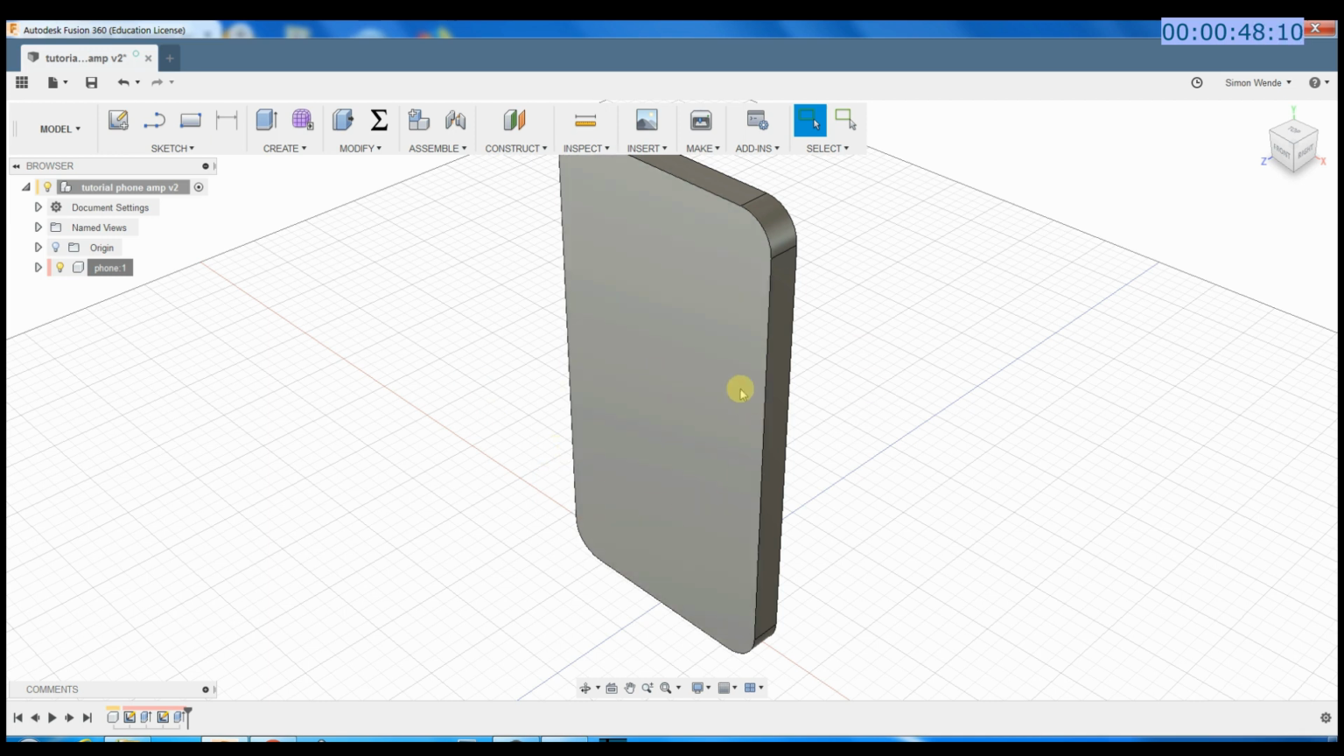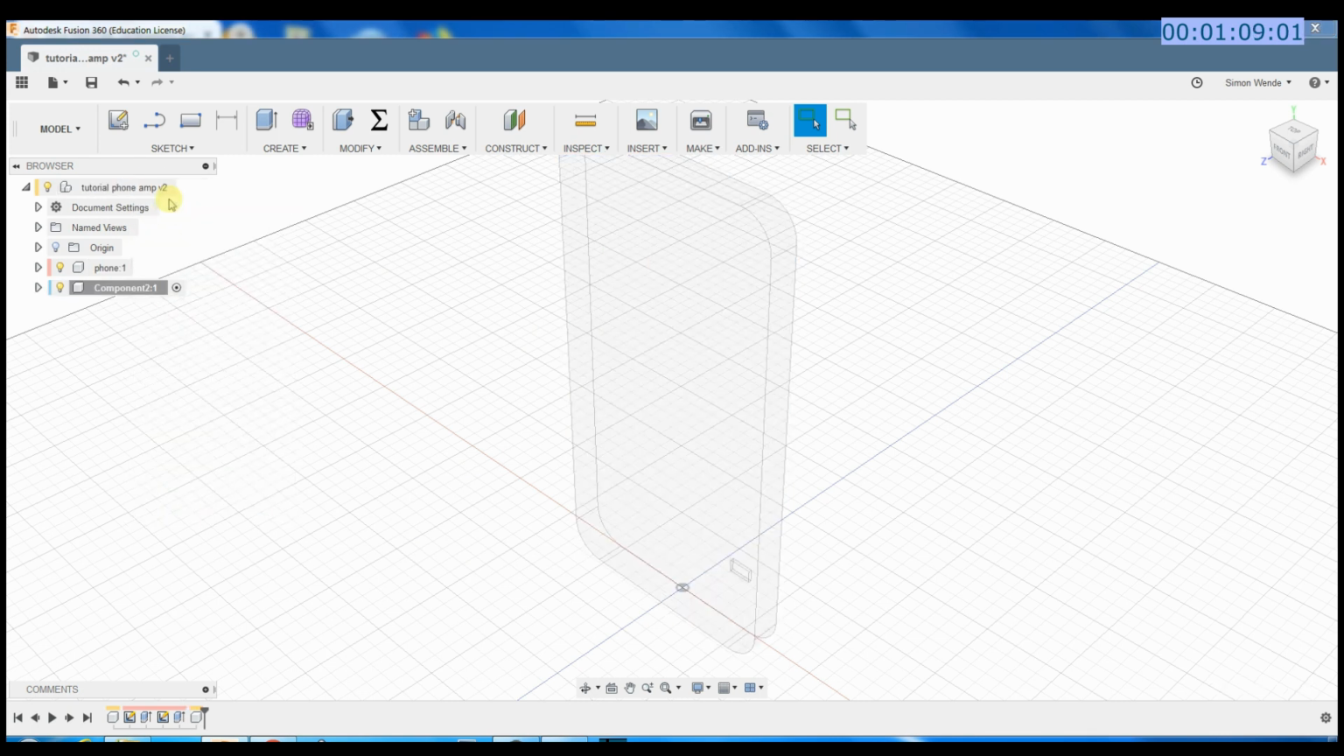So if you notice, we've made this phone and then we're going to make the tunnel, and only at the end are we going to make the actual body and subtract the phone and the tunnel from that body. So here we go. We are going to make another component from here, tutorial phone amp, right click, new component, and it's called component 2:1. Click once, click again, and we're going to call it tunnel, and enter. Okay, so now that's our active component. Everything we build is going to be inside tunnel, the tunnel component.